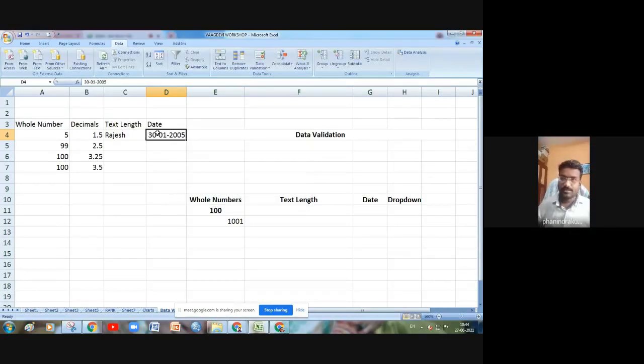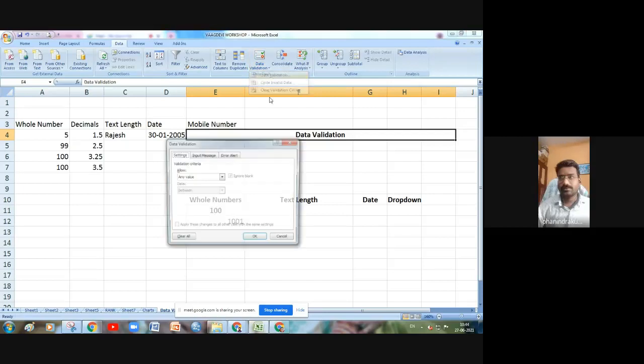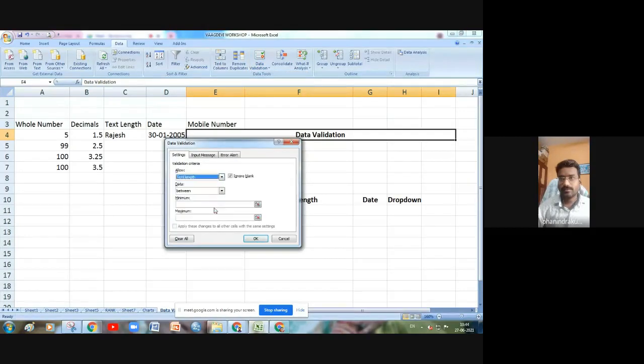It won't accept. Okay, I have got something regarding the mobile number. I can use this mobile number, and I'm restricting it to the text length. You can set the text length to 10 itself. Minimum and maximum is only 10.